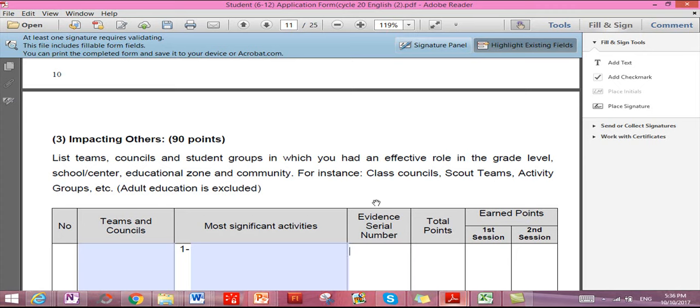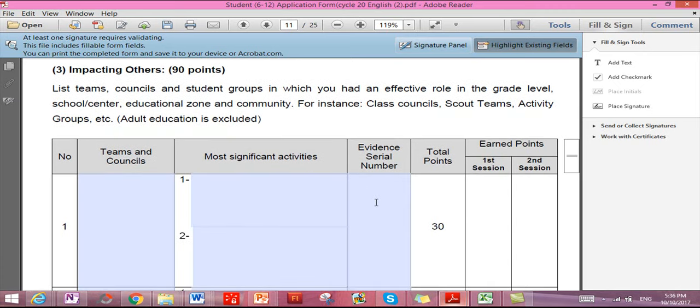So, for example, if you were put in a team for a science fair competition, or you were in the student council, you'll write whatever you participated in, whether it was a team or a council, and what was the most significant activity for that, and of course you need to provide evidence. Now the evidence may be a video, a picture, or a certificate, but the best evidence you could provide is a certificate. Next comes the video, and third comes the picture.